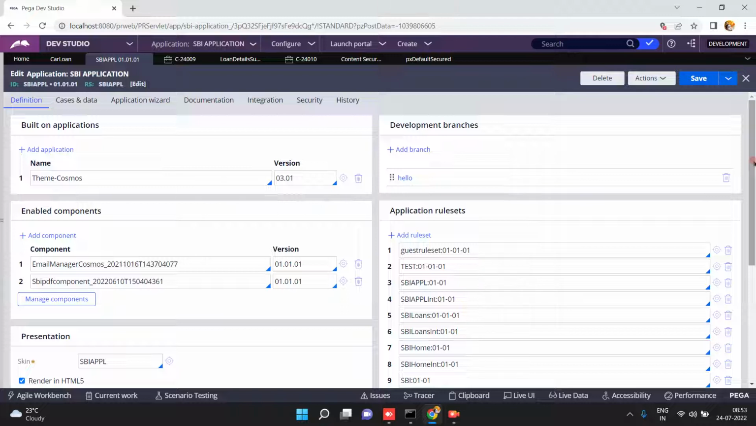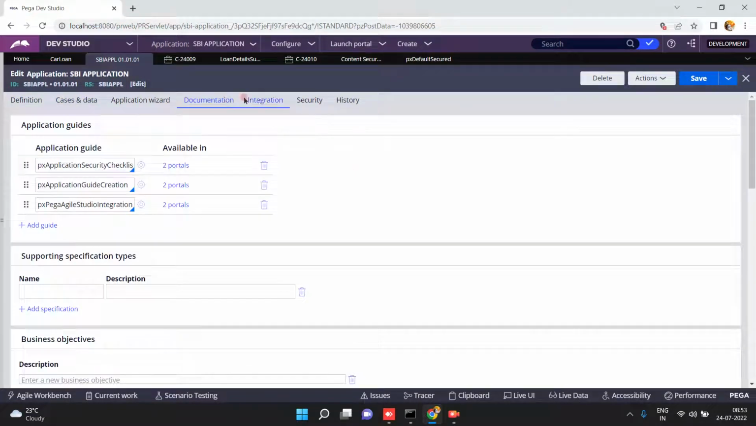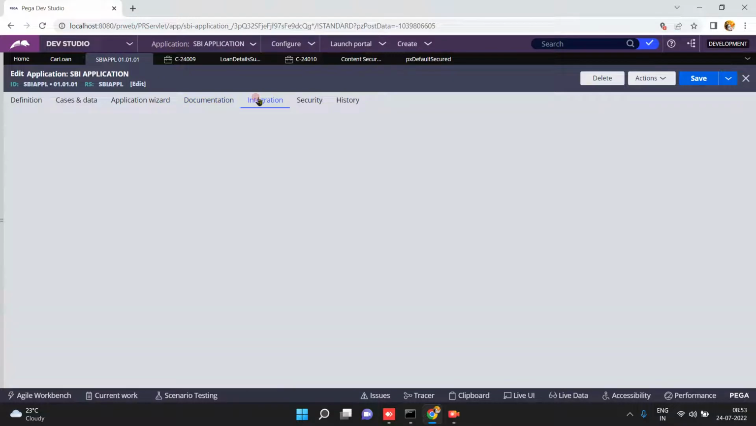So I am telling you again and again, the best way is just exploring. Okay, what is this one, cases and data, what can it do? Okay, what is this documentation? Not only this application rule, but for all the rules.